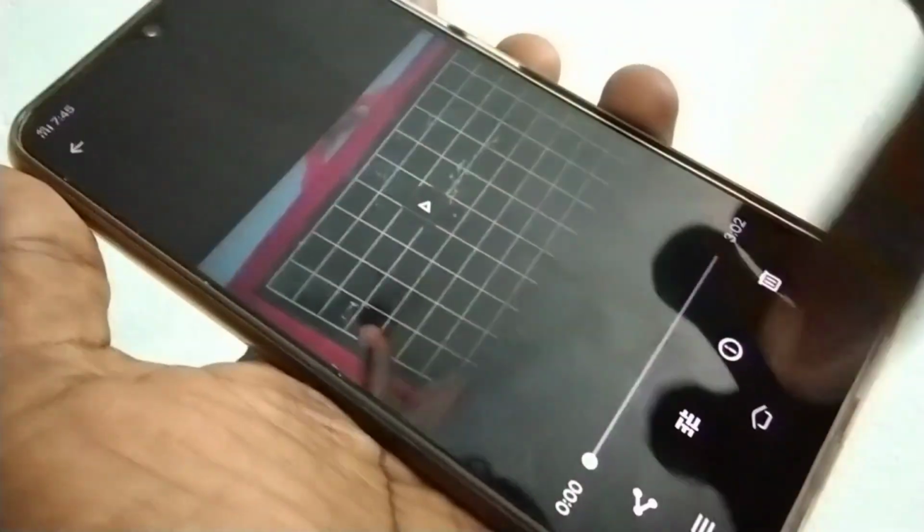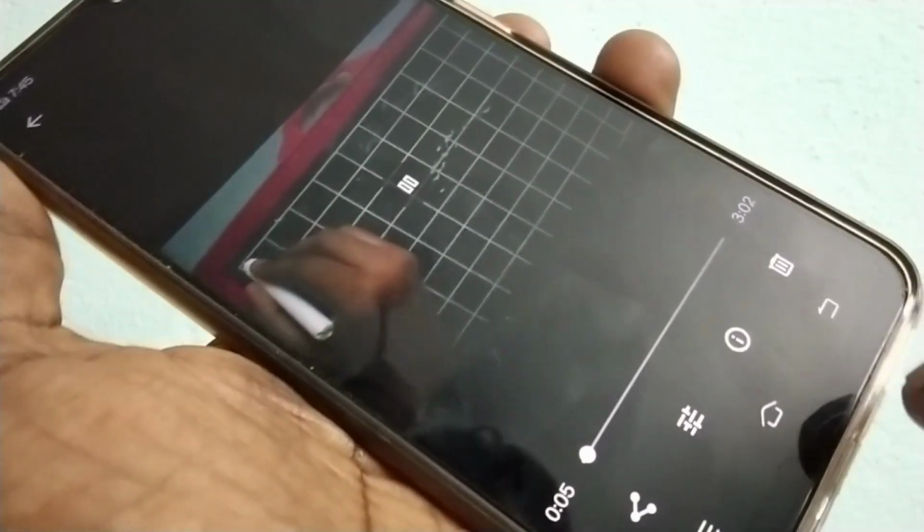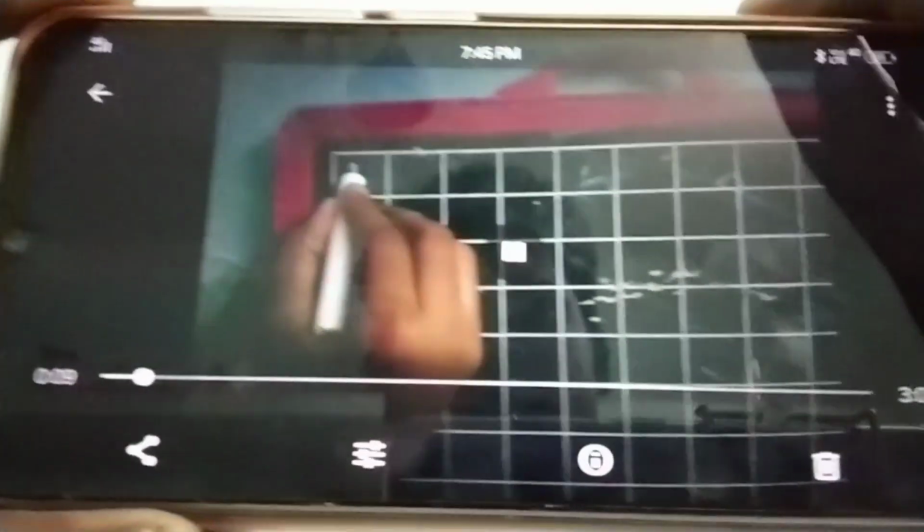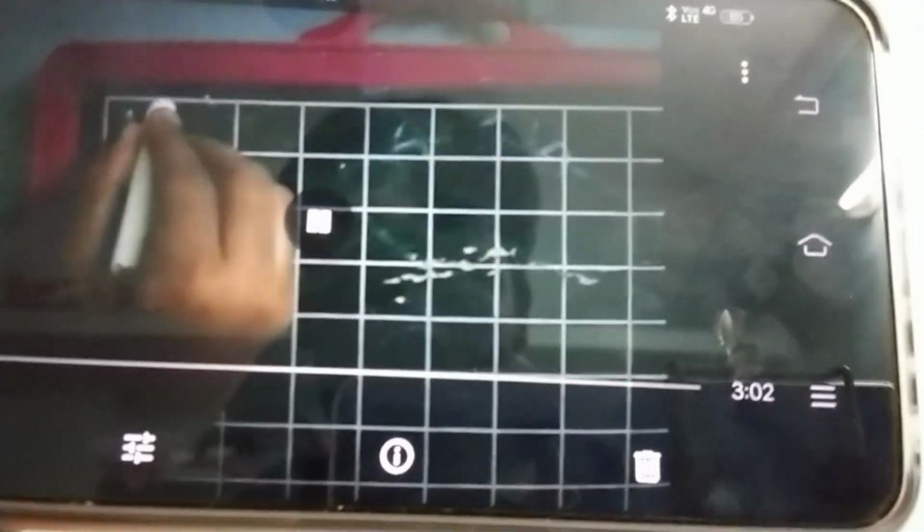Now I am going to play the slow motion video that I recorded. So when you play, it will be like a slow motion. The action is in slow motion. See here.